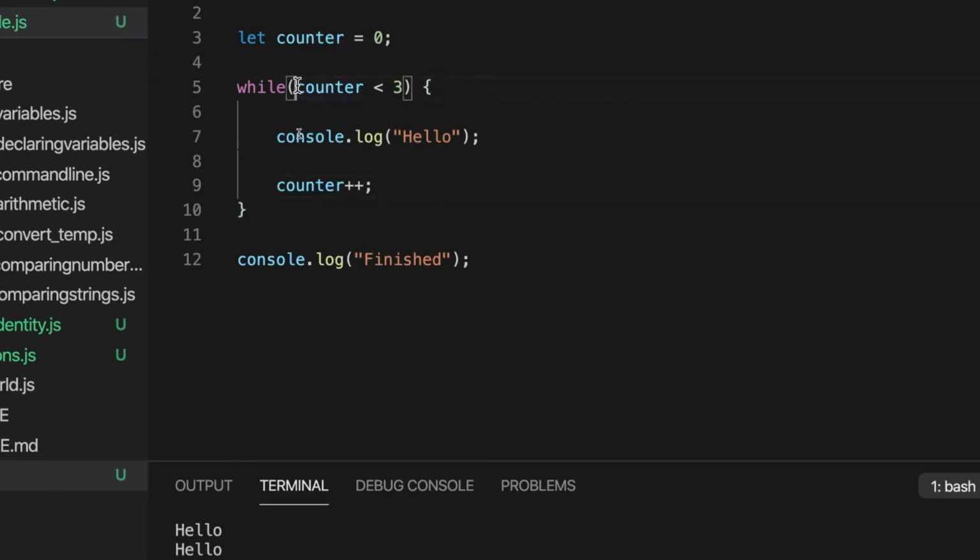So it can seem a bit counterintuitive that we're saying while counter is less than 3, and yet we want to execute whatever code is in here 3 times. And the reason for that is that counter starts at 0. So we have 0, 1 and 2. Those are the iterations of the loop, the values of the counter for those iterations.